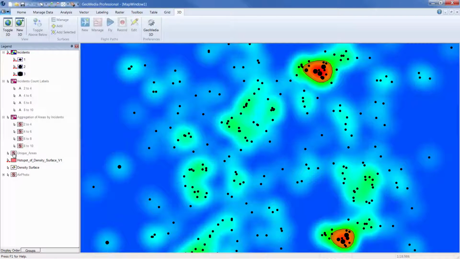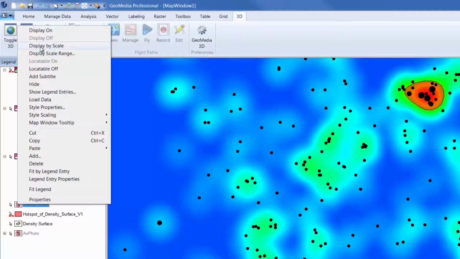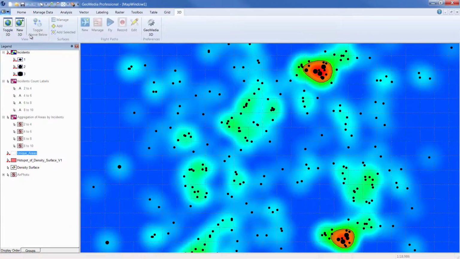It will demonstrate how GeoMedia aggregation and labeling can combine with 3D visualization to further investigate our understanding of the incident locations. In order for aggregation to work, we need a collection of polygons in which to aggregate the incidents. Use the legend commands to turn on the display of a collection of square polygons, 500 meters by 500 meters, previously created using grid analysis. On the legend, right-click on Unique Areas and select Display by Scale. These areas will be used to create a thematic map that represents the number of incidents per polygon.